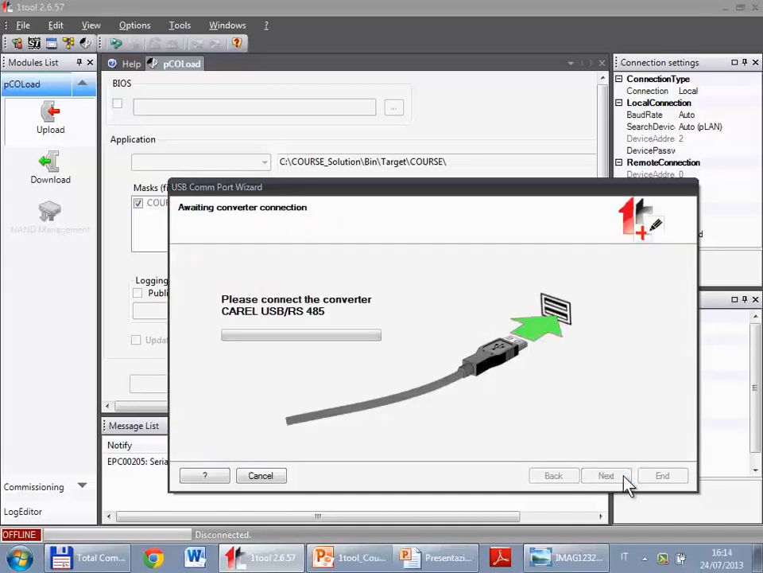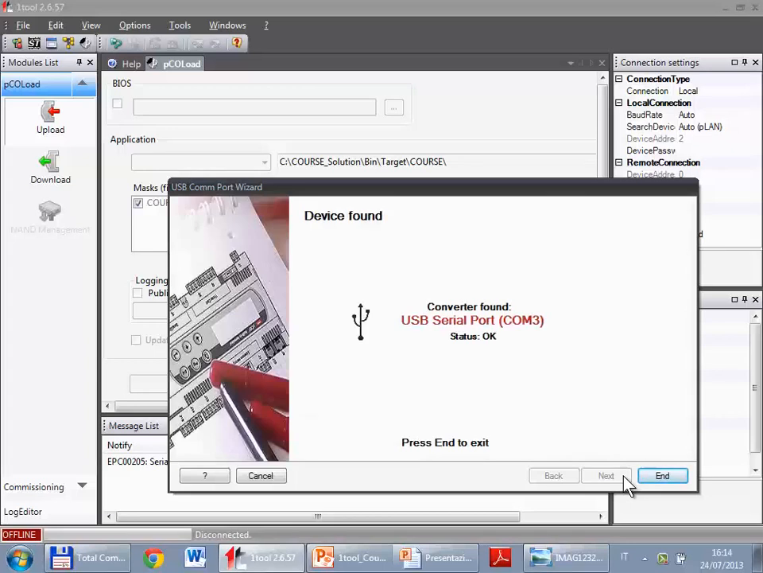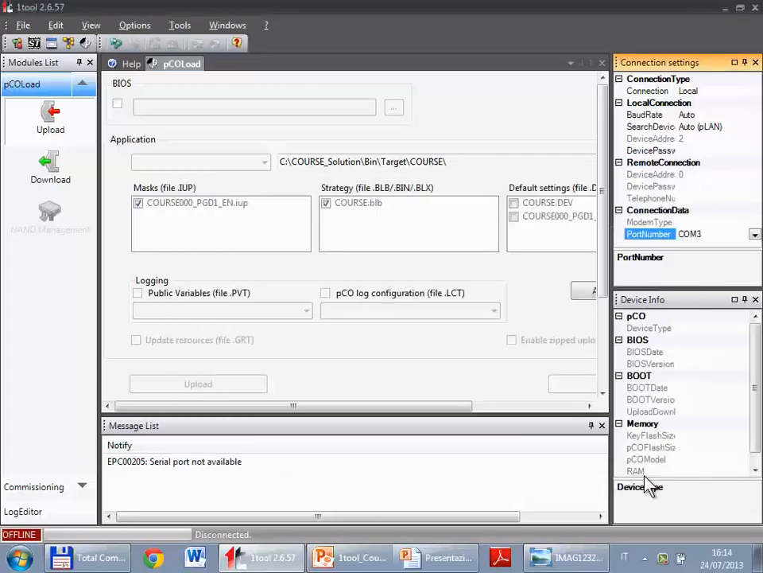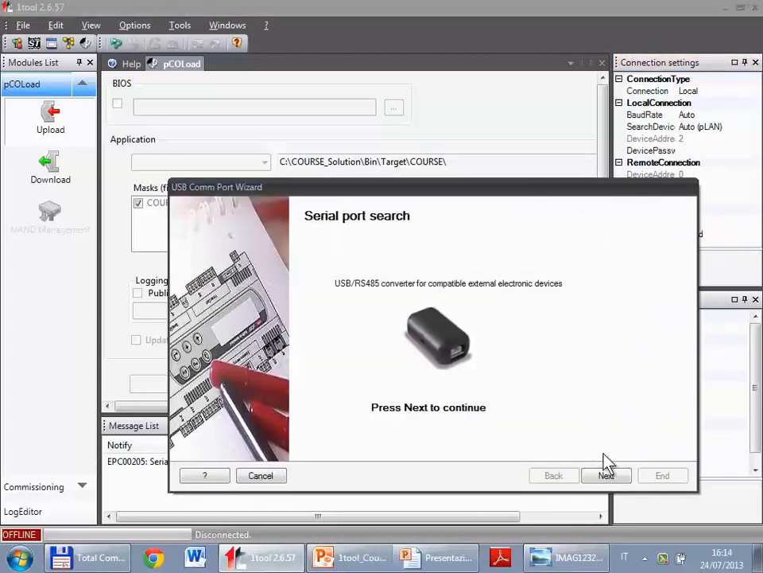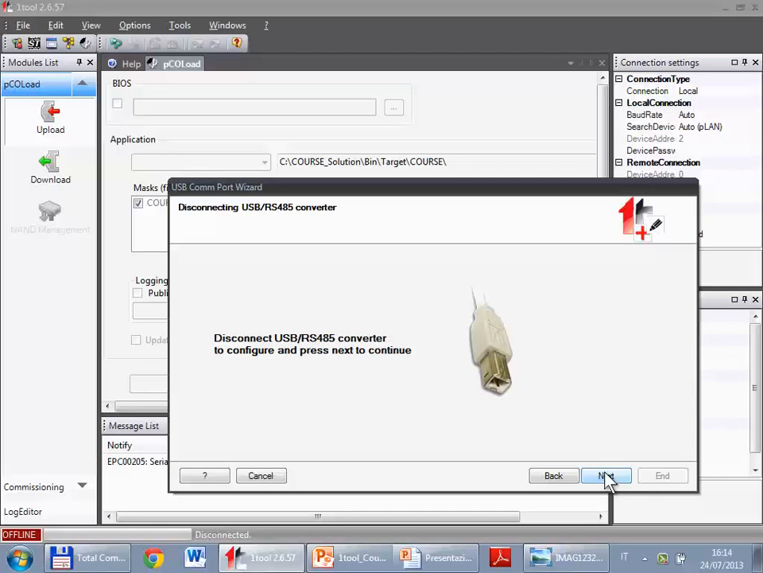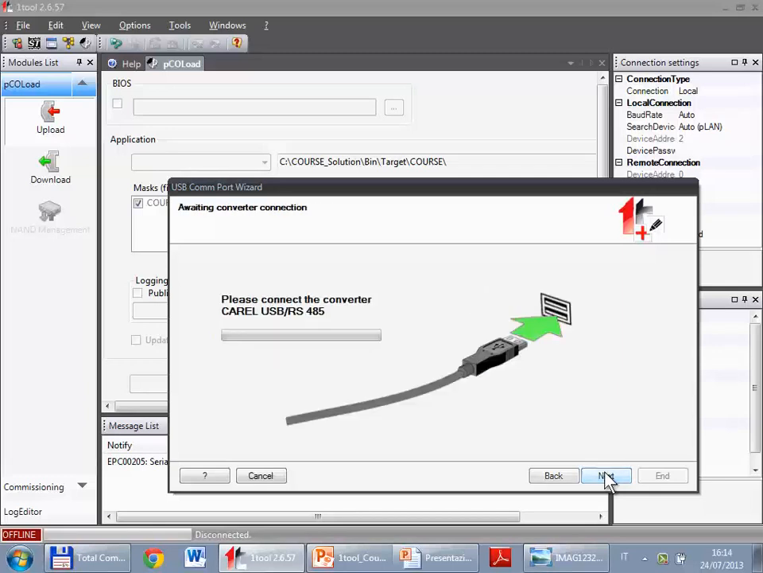That is a welcome. Next, it asks you to, no, wait a moment. Try again, wizard. It asks you to disconnect the converter. I have disconnected. Next, reconnect.